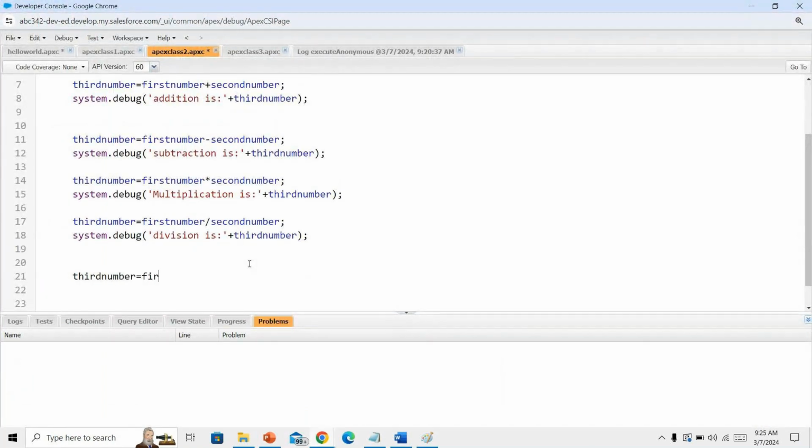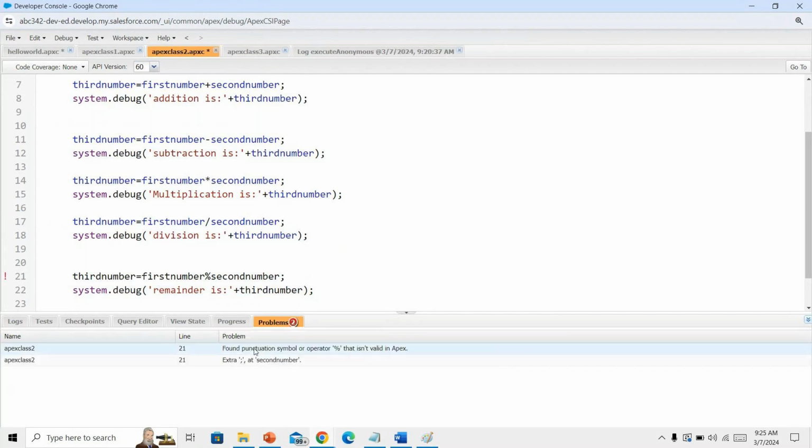Okay, first number. Normally other languages will give it like this, but Salesforce does not support it like this. It will indicate it as a mod, math.mod. It will raise some conflict here under the 21st line. Everyone able to see? It is not a valid type. Everyone able to see?